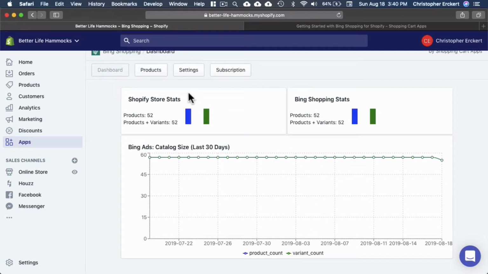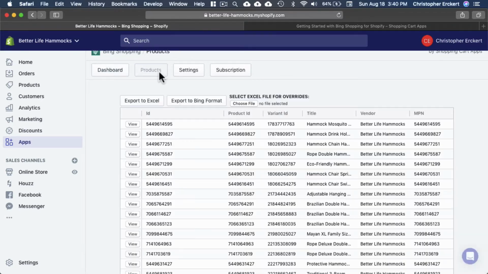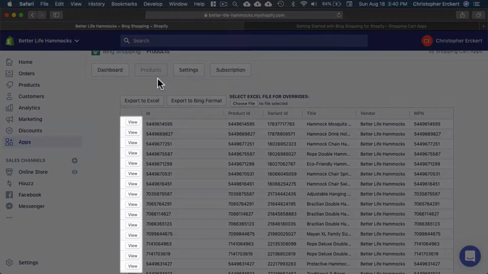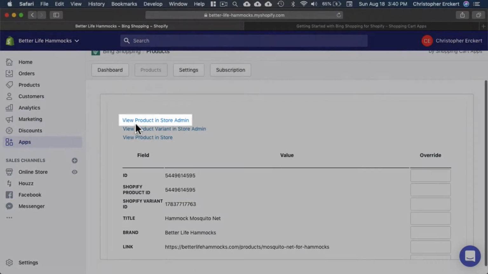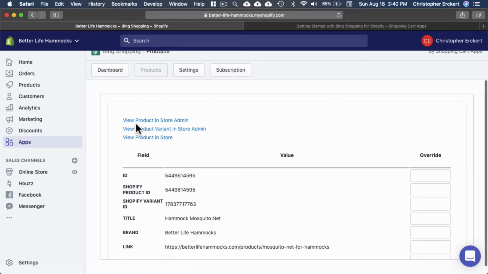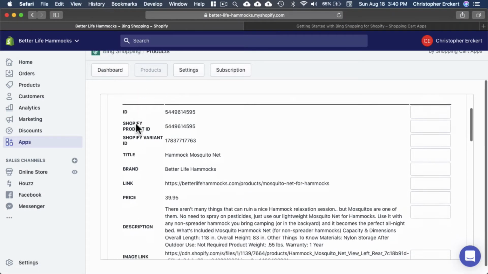Finally, let's cover products. The product page lets you inspect and augment individual product data to optimize shopping campaigns one by one or in bulk. To view a product, select View. At the top of the product details, you can jump to viewing the product in your admin or public-facing store. This makes for easy reference when making adjustments.